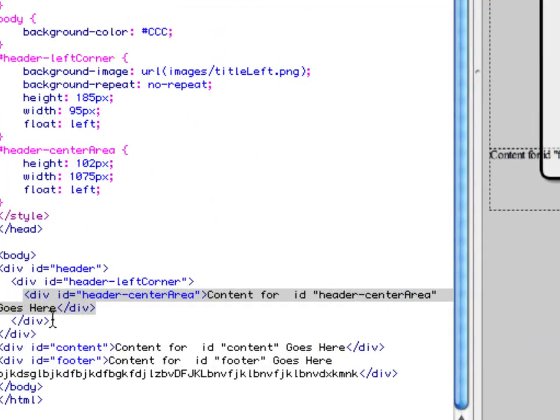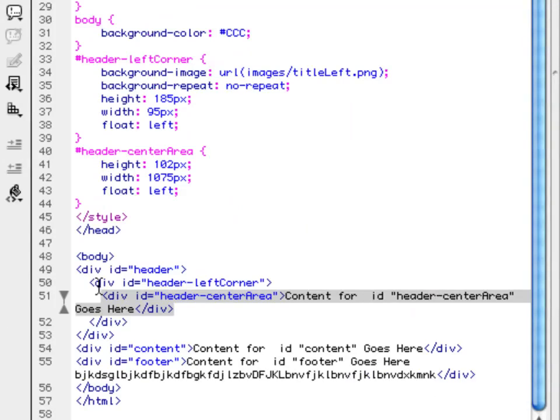Make that so you guys can read it. See, here's header left corner right here. That's where it starts. It doesn't end until the slash div. Do you remember that demo I did on how HTML works? When you have a code, you have a beginning tag and you have an ending tag. Well, notice the new div that I just created, the center area, was put inside those two tags.